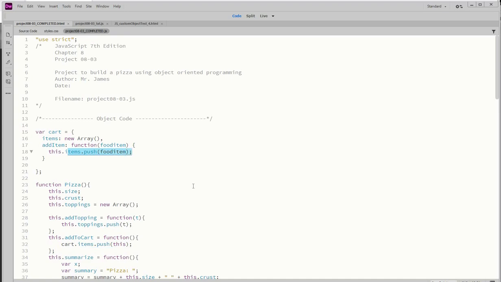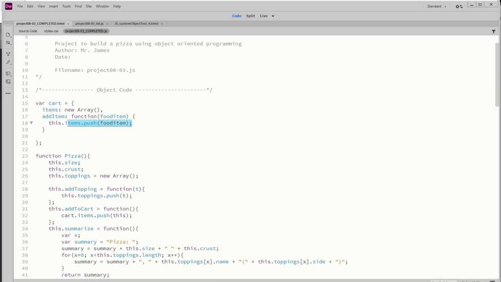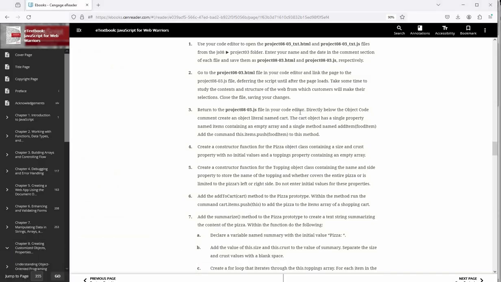Push that item onto the array, onto the end of the array. Okay, so that's an object literal constructor right there. Okay, so let's look at the next couple instructions that we've got. I think it's number 4.